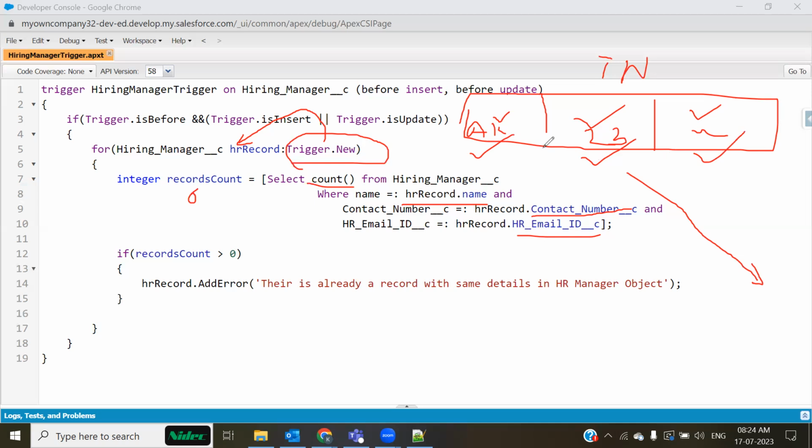So even if a single entity has a different value, it is considered to be a separate record. Understood?